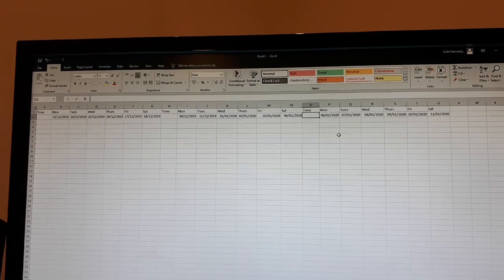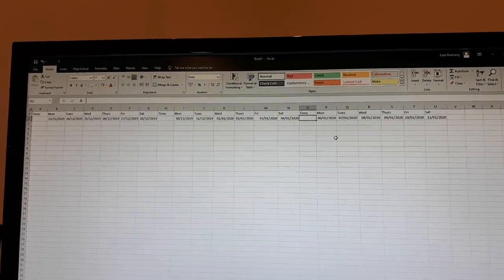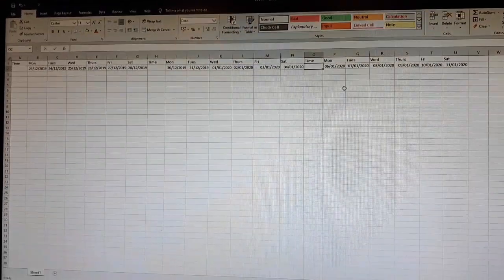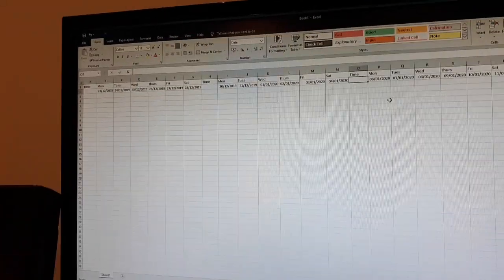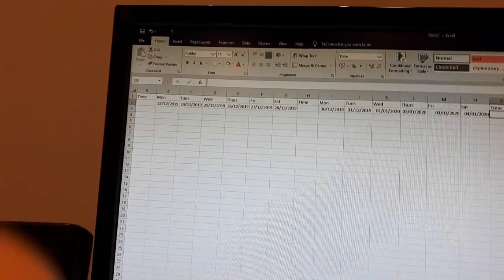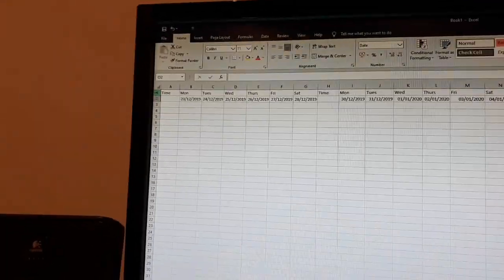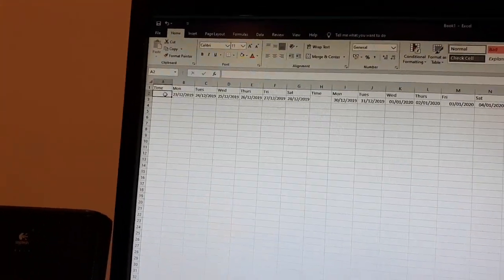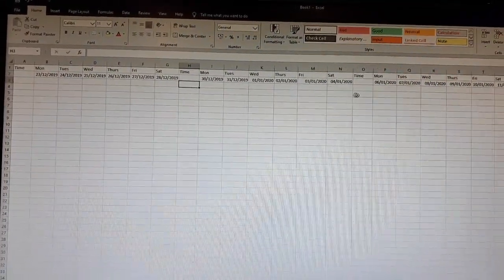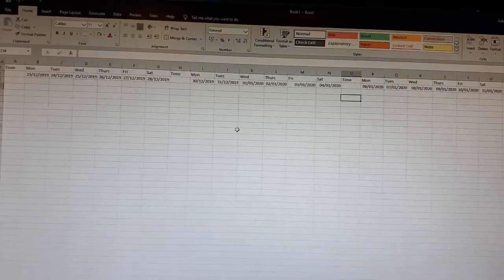So now, as you can see, we have the dates in, and our next step is to put our times down the vertical axis. It's just a job of copying and pasting it from this column here, and we're going to be copying and pasting it into this column here, and this column here.